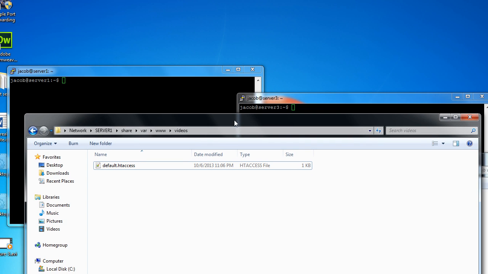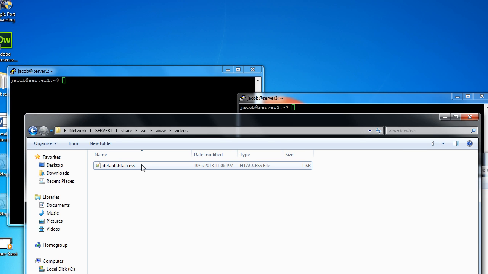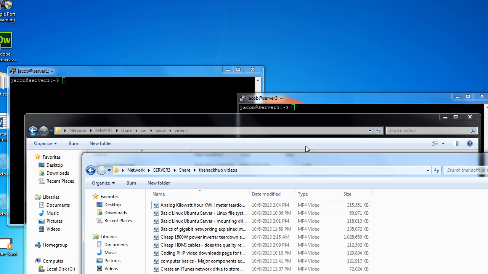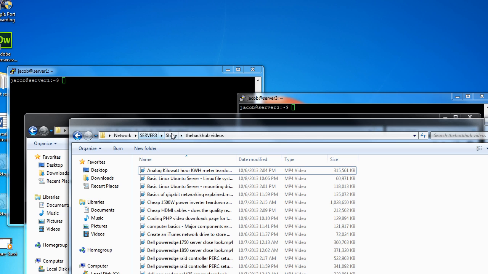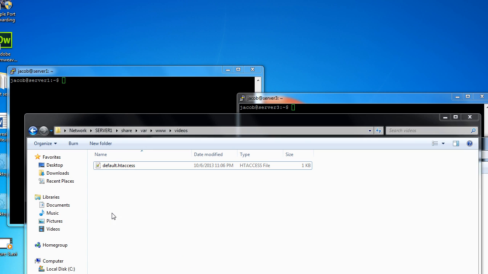So this is the www directory in server 1. You can see we have server 1, share, var, www, and then the videos directory. This website points to the videos directory, and there's nothing in there right now. You can see that there's just an htaccess file. In here, server 3, /share/the HackHub videos, this has all the videos that I need. So what we're going to do is mount this directory here to this folder.